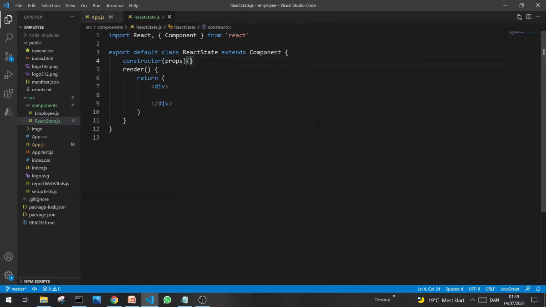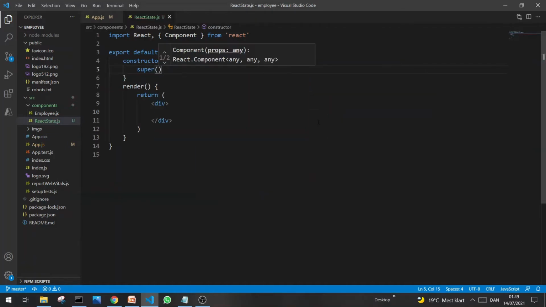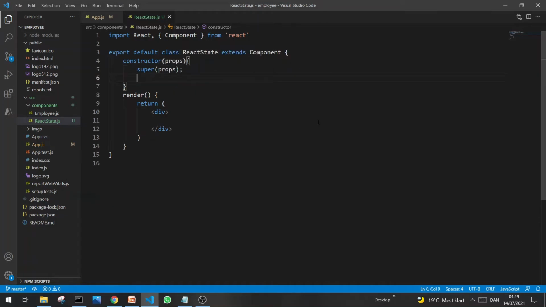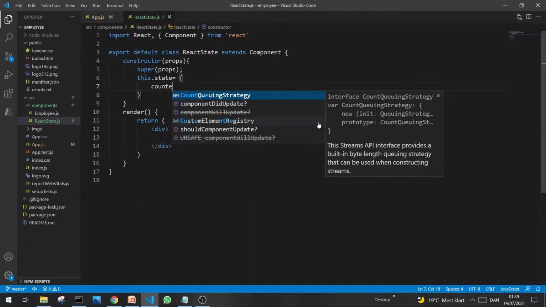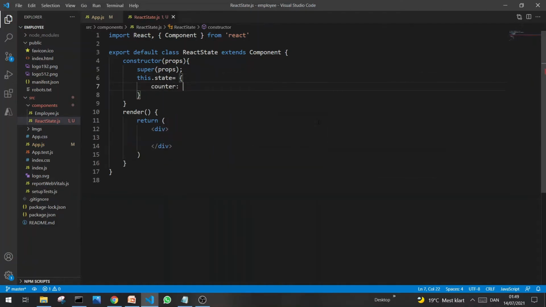Props, super. It makes sure that constructor is being called properly, and this is how we define state in class component. And we have only one state variable which is counter, and it has value 2. Now let's see how we get the value from state variable.